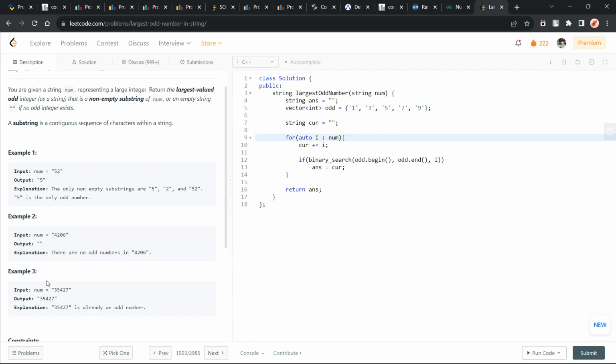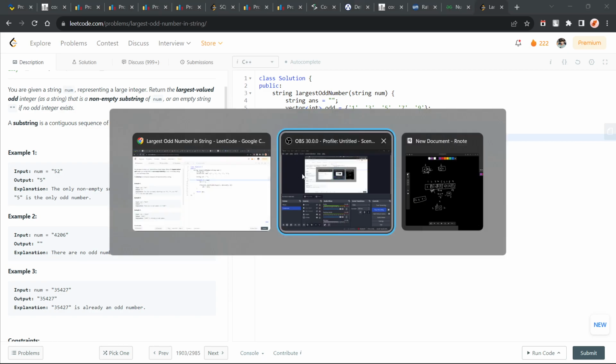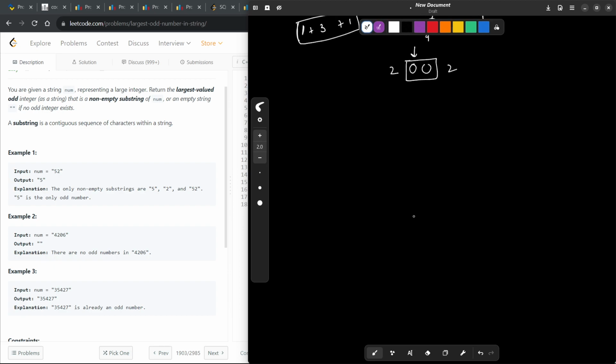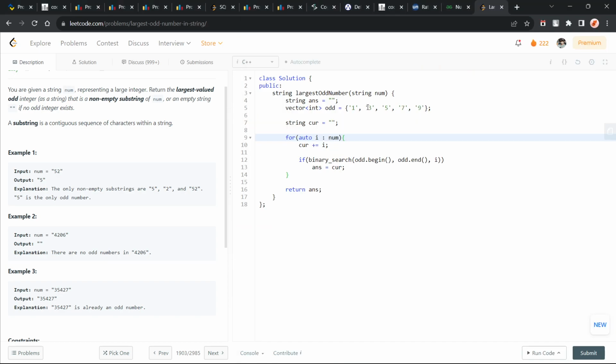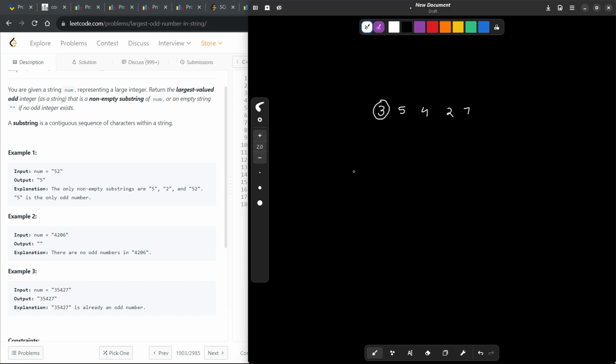Now if I traverse from the starting, let's say this particular case 3, 5, 4, 2, 7. So let's say I have 3, 5 and 4 and 2 and 7. So this particular number ends with an odd digit, right? That is mentioned here, right? So this can be one of my possible answers. So let's say I update my answer as 3. Now I go to the next character, and now this particular is also an odd digit. So I can take them together and write my answer as 35.